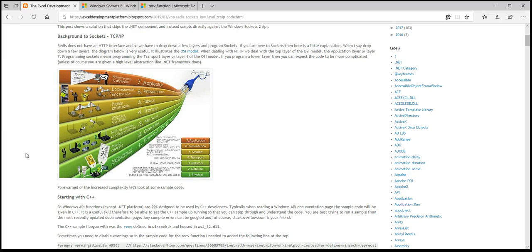Redis does not have an HTTP interface, and so we have to drop down a few layers and program sockets. If you're new to sockets, then here is a little explanation. When I say drop down a few layers, the diagram below is very useful. It illustrates the OSI model.